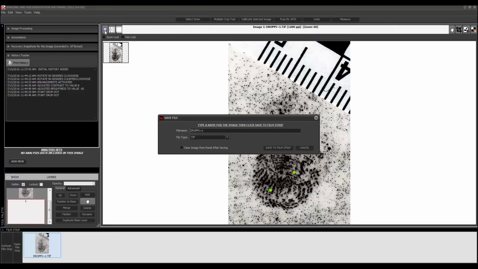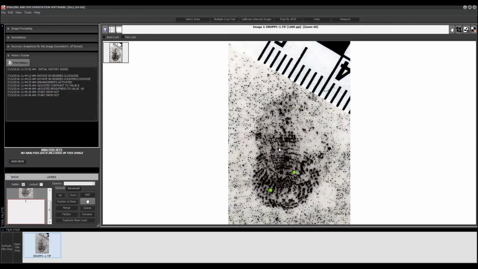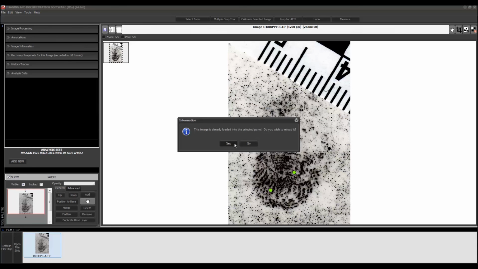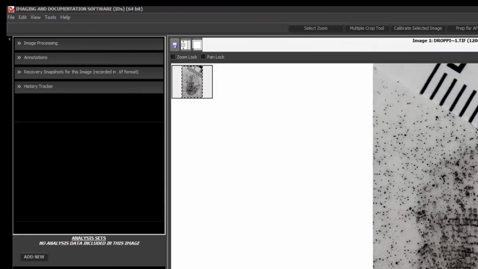In this case, I want to continue with this process and show you how to access this history information. So I'm going to hit save. This is the same file name that I have in there right now and same file type. So this is going to write over the image that I have in my film strip. So that's great. And let's just go ahead and reload that. Okay, and I've gone ahead and turned those dots off.